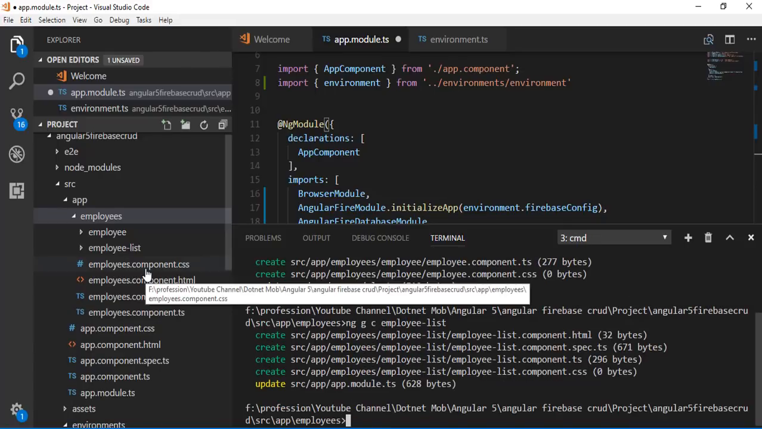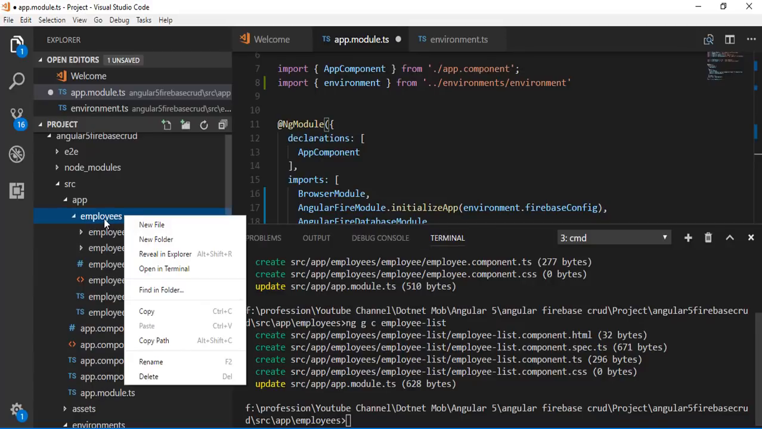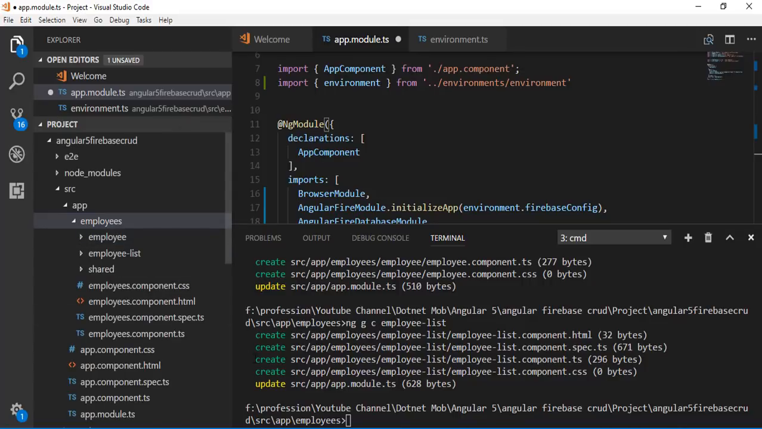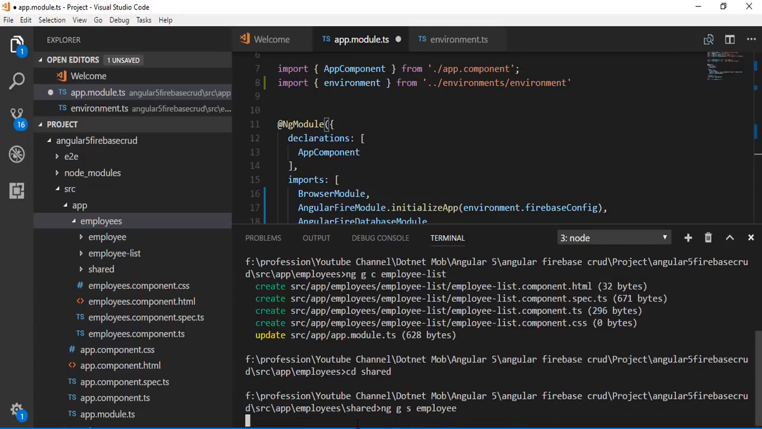Now we have to create one file for model class and one file for service class. For that, I'm going to create a new folder inside this employees folder. Click on new folder. I will name this folder as shared. So here we need to navigate into this shared folder. Then in order to create a service class, you can do this ng, then g for generate and s for service. Service class name will be employee service. So we just need to type employee here.